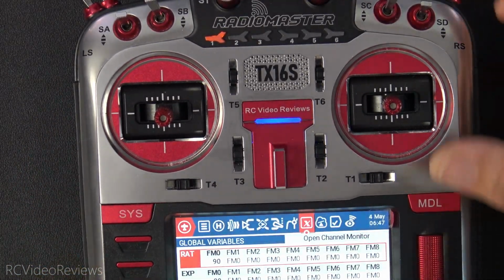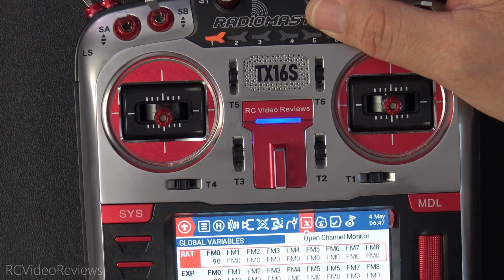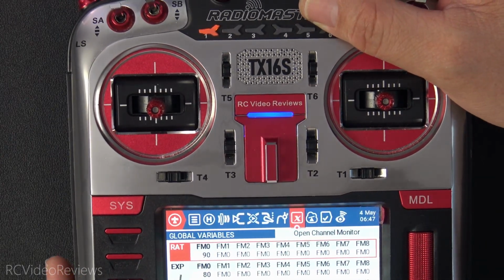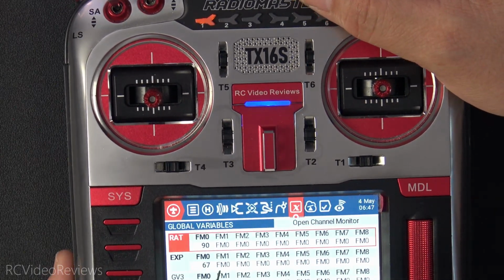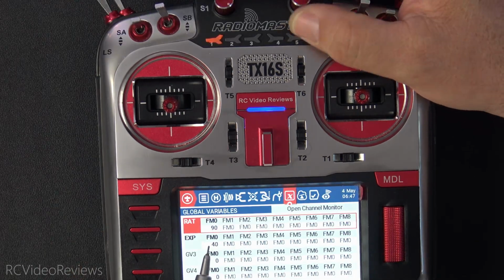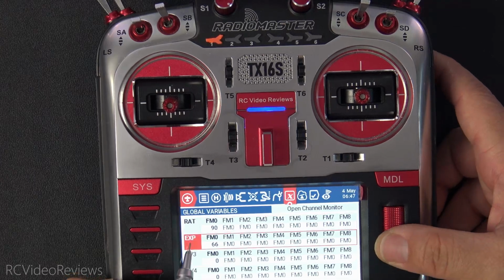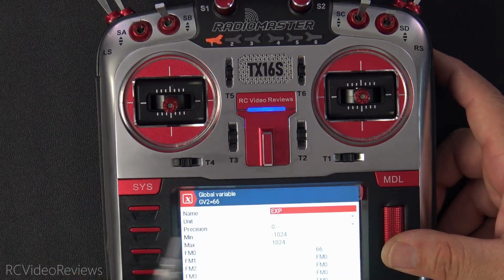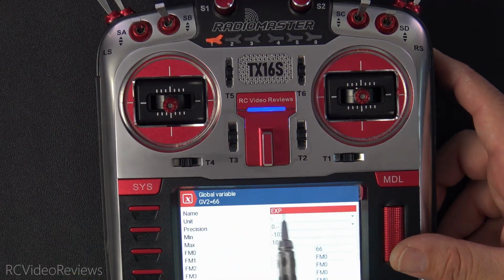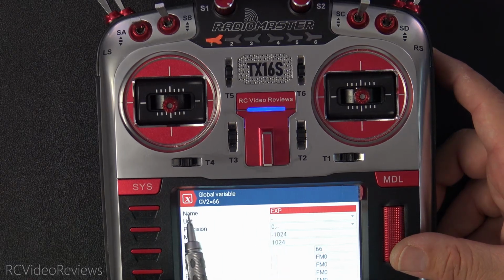I'll show you what that looks like. Go over to global variable. We'll look at global variable number 2, which I've named EXP right here. And I'm going to move it. You should see global variable 2 move as I move my S2 knob right here on the top. Now keep in mind, mine say RAT and EXP because I went into the global variables earlier and named them. If you want to name them to keep things consistent, you can do that.